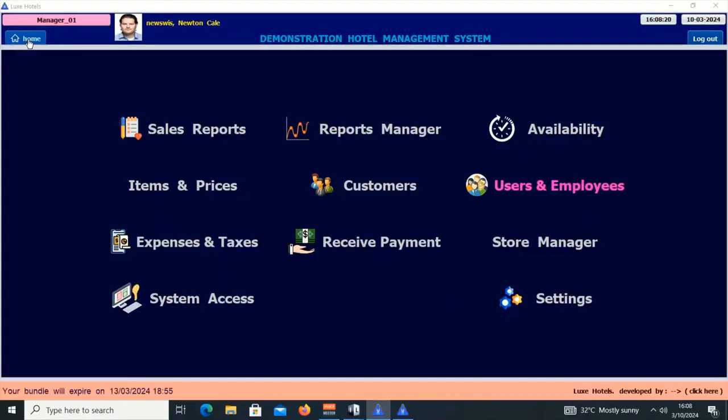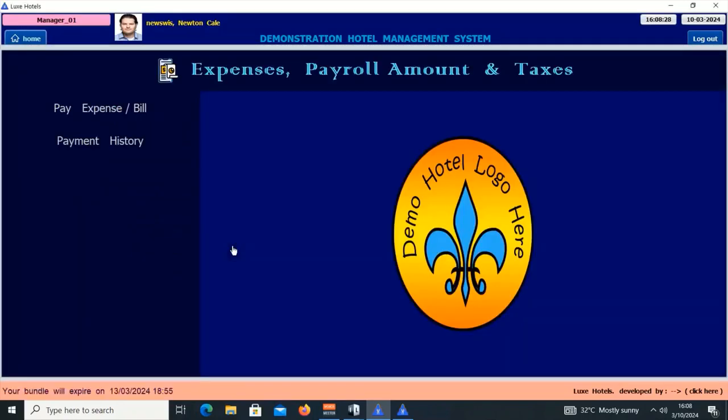Now I'll go to the next option within this home menu, which is expenses and taxes. When I go deeper within this expenses and taxes, the title itself right here, expenses, payroll amount and taxes, reveals what this option is dealing with. This option is dealing with all hotel expenses, all operation expenses, staff's payroll amount and all taxes.